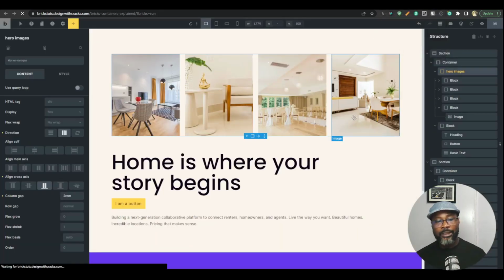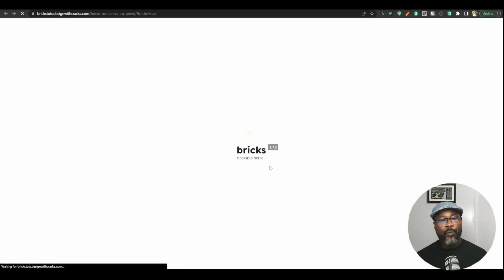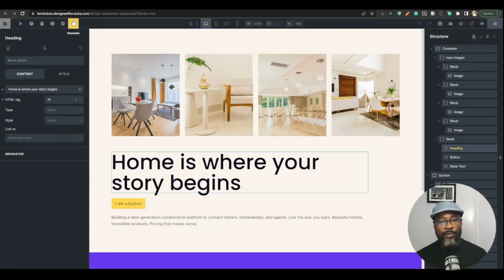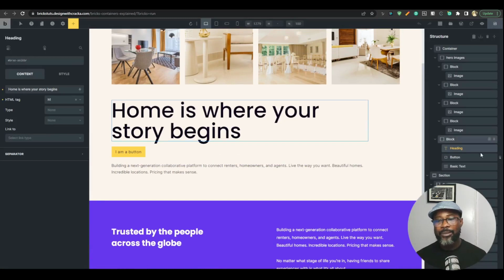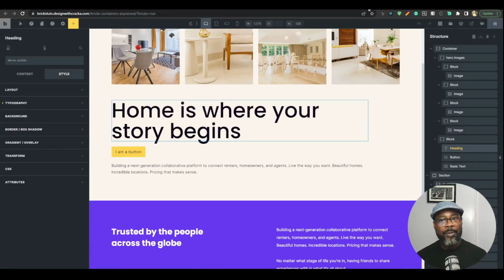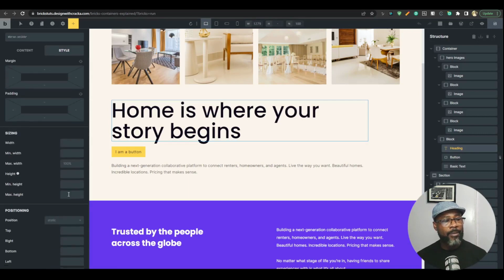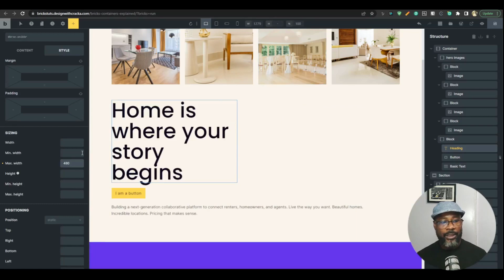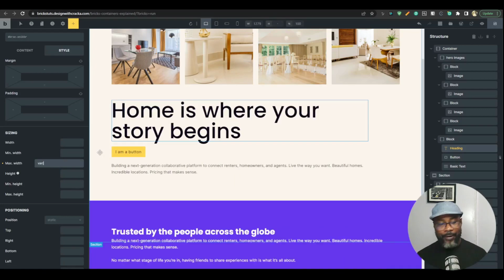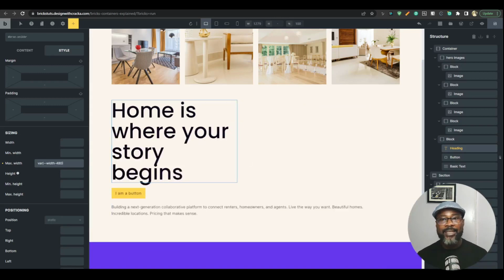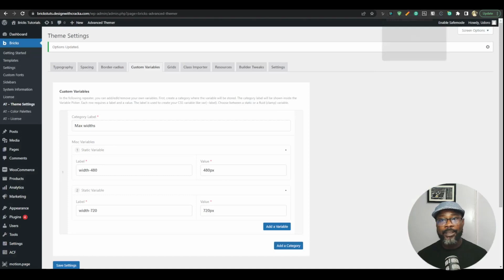So I'm going to go to Bricks, and I'm going to refresh this, and I will drop in a div. Okay, so I already have something here. It doesn't have to be a div. So what I want to do is to drop in that variable in the max width section. So we have a max width here. See, if I put 480, you see that is what it is here. But if I put that variable var width-480, you see it gives me that 480 pixels because I've already declared it.